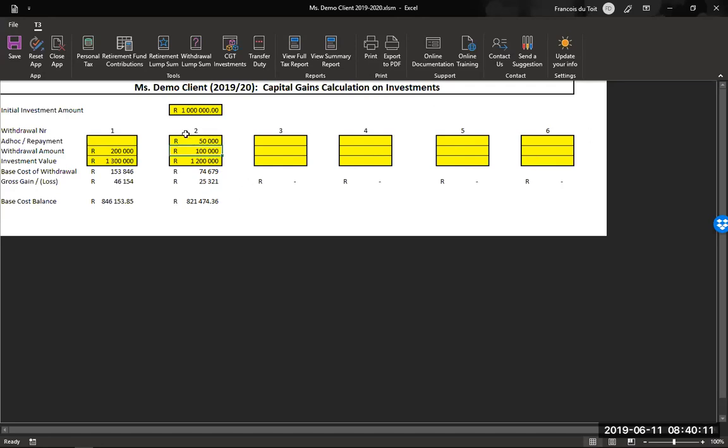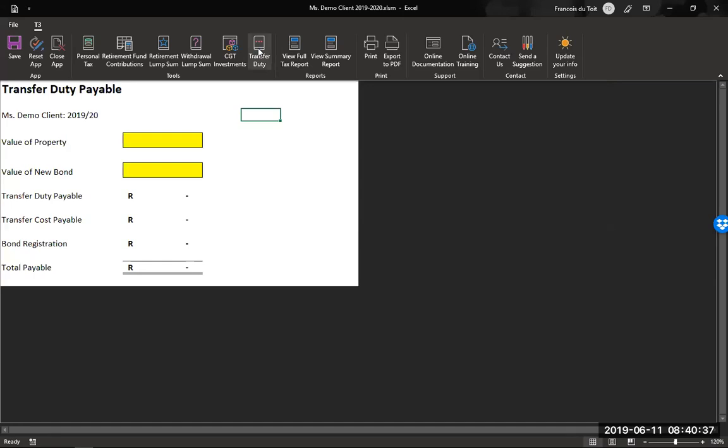So it's a very simple but effective calculator. If you know there were multiple withdrawals made, whether it's a second-hand endowment or a unit trust, and you have those values at the time when they made these withdrawals, and there's a new withdrawal that the client wants to make, and you want to see what the CGT may or may not be, you can use this tool for that. Then lastly, the transfer duty, very simple tool that I've built.